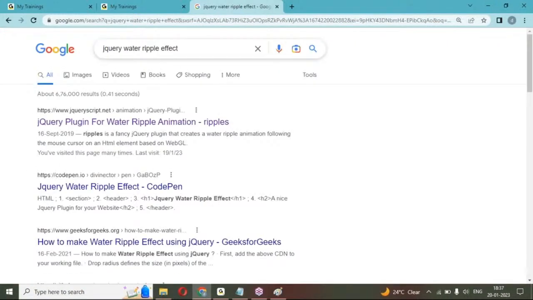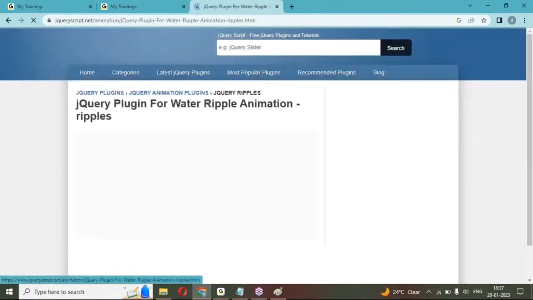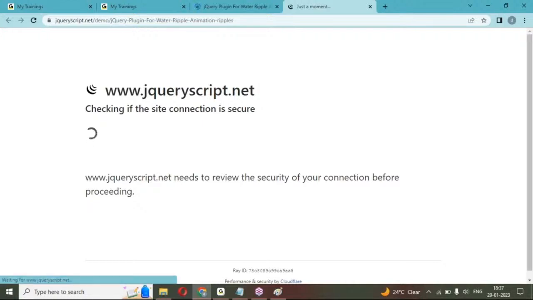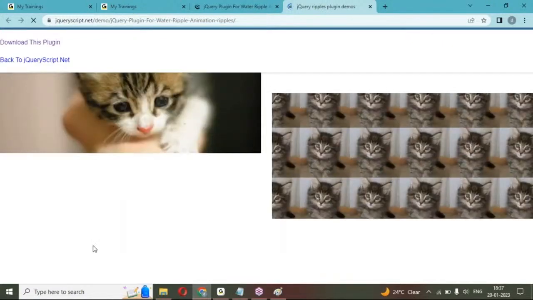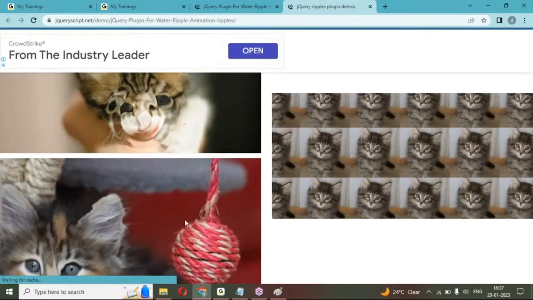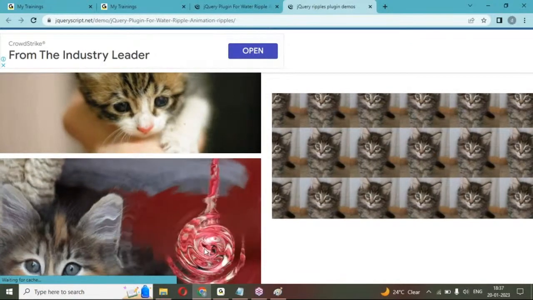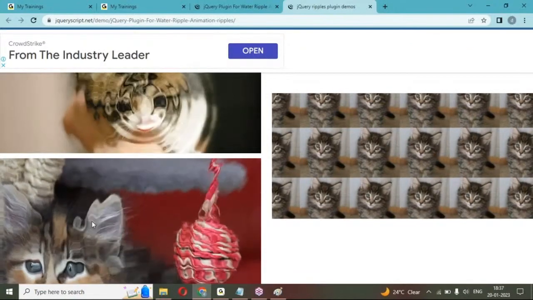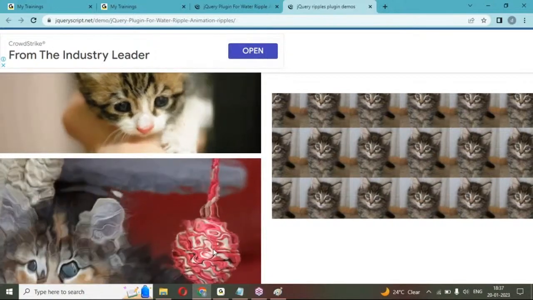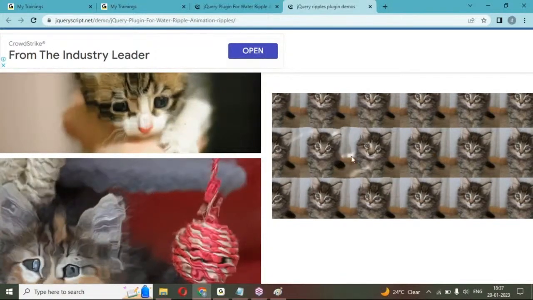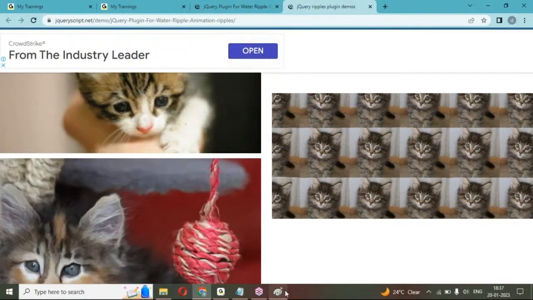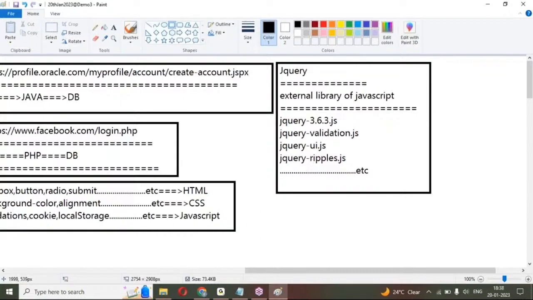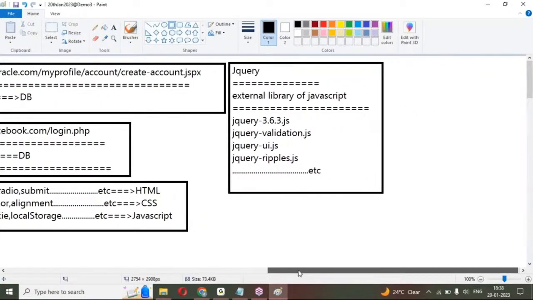If you search for the water rippling effect from the URL, we will download that particular file, the jQuery ripple.js file. By that, we can create water wave movements in our program. See here how the waves are coming and how the waves are creating. This is possible by jQuery ripple.js. Like that, I'll explain the use of each one. Rippling, water wave, all effects we'll see under this jQuery.